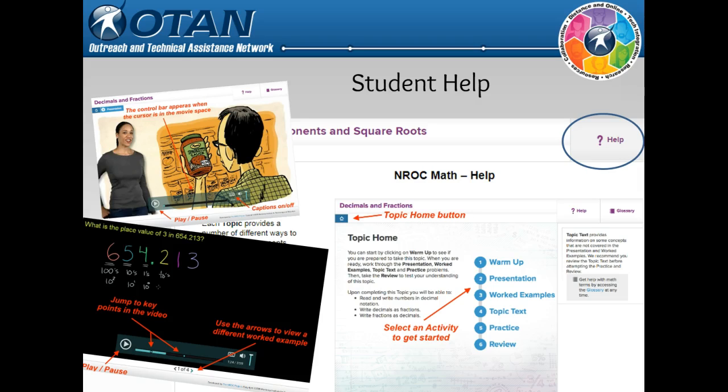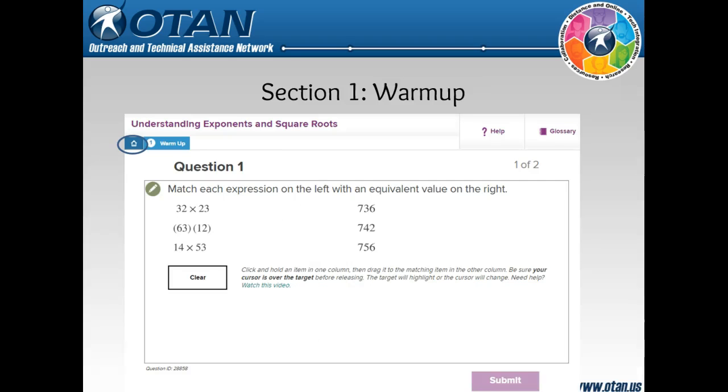When you introduce your students to the course, be sure to include the Help button at the top right. The student is walked through how to navigate through the course, what each section does, how to use the play-pause control bar, and how to read along with the presenter by clicking on closed caption. Students learn how to monitor where they are in the practice or review, and how to use the topic text and glossary, both of which are available in Spanish and English. As you move through the course, click on the house in the upper left to move back to home.